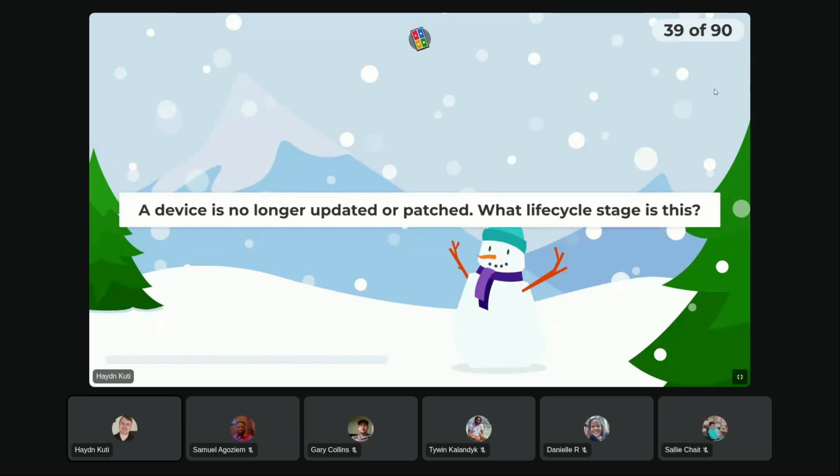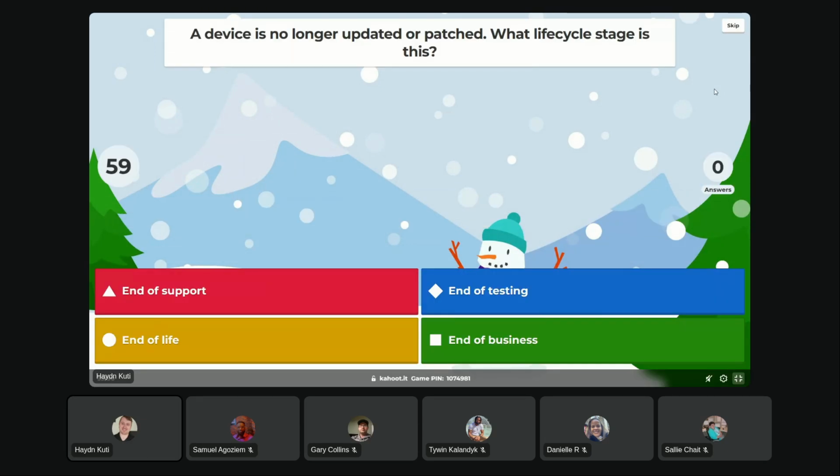The device is no longer updated or patched. What life cycle stage is this? End of support, end of testing, end of life, or end of business?